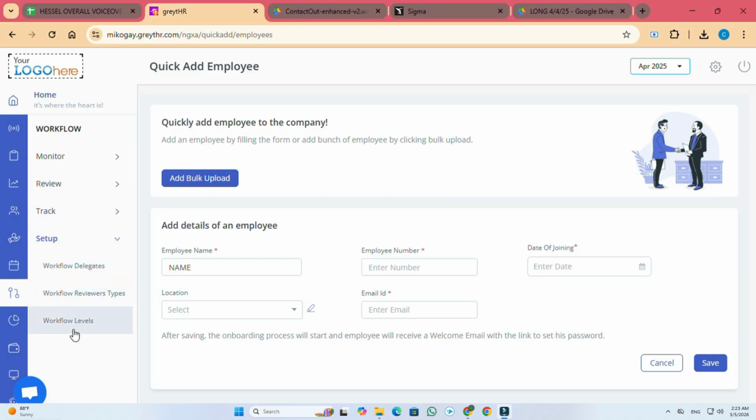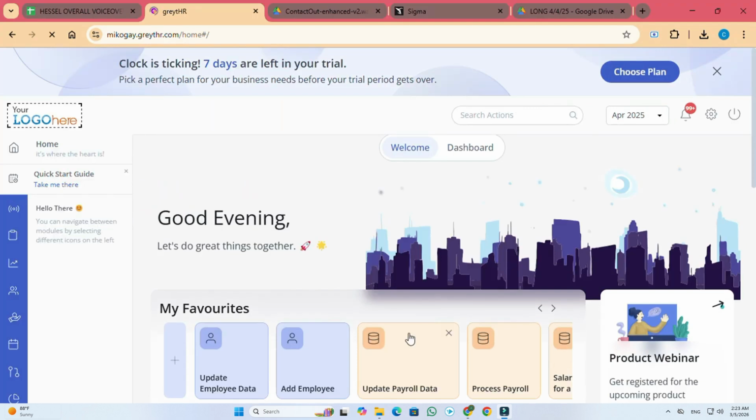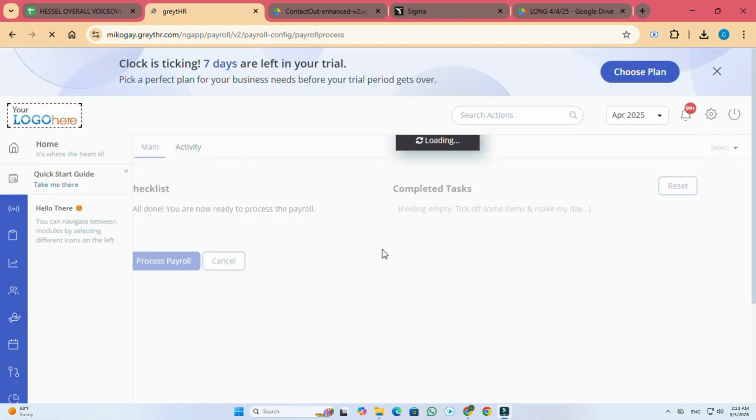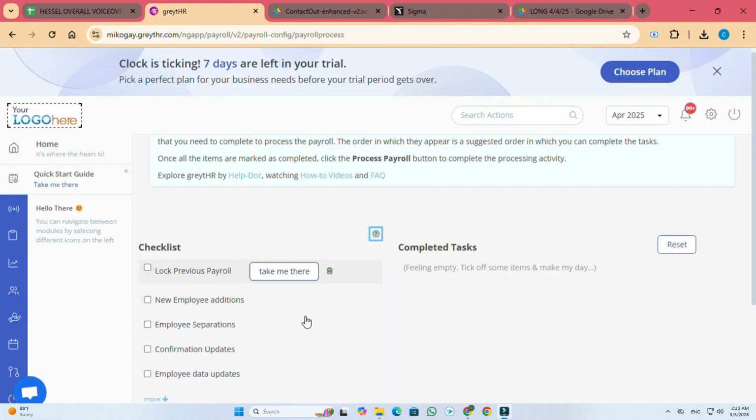Running payroll. After setting up all the parameters, running payroll is a breeze. You can either process payroll manually for each employee or use GreytHR's automated payroll processing feature, which calculates the salaries, taxes, deductions, and generates payslips in seconds.